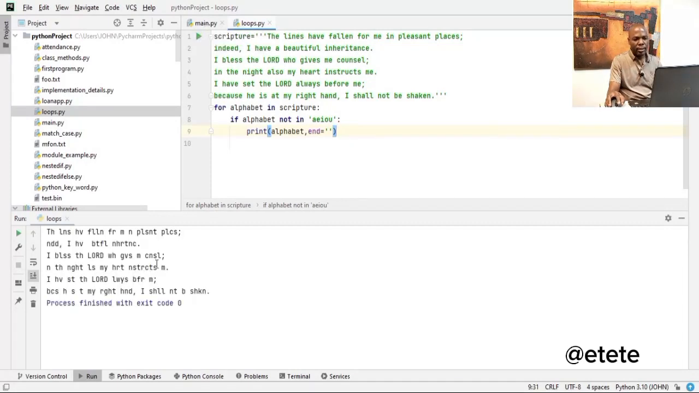Now look at the way this is written. But what did he do? He brought out the first one, which is T. He copied T into alphabet. Then he went in, looking at this conditional statement: T is not in this. So go in and print out what is in the alphabet, which is what? T. And that is what he did here.